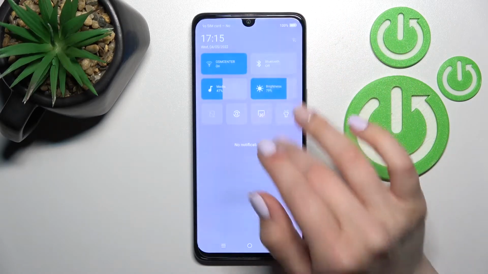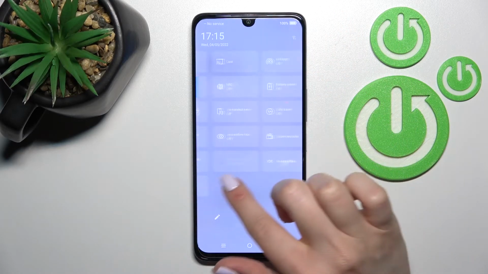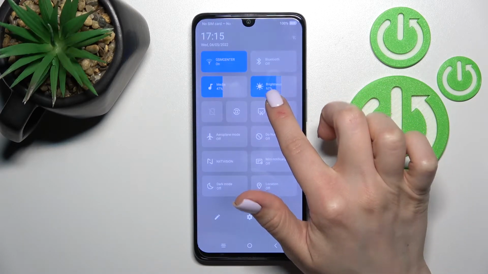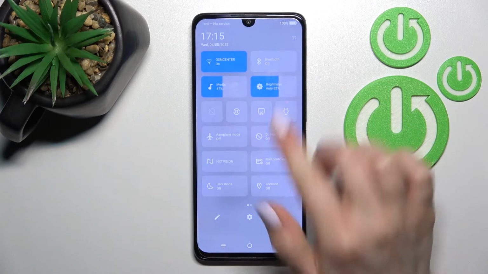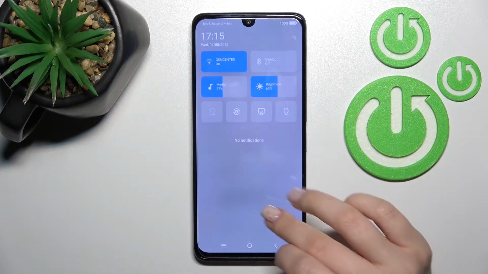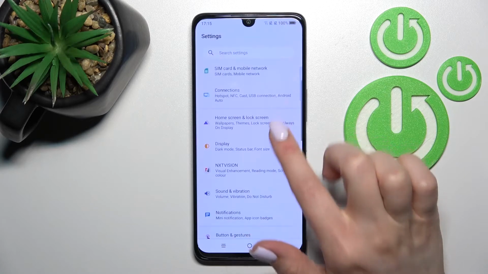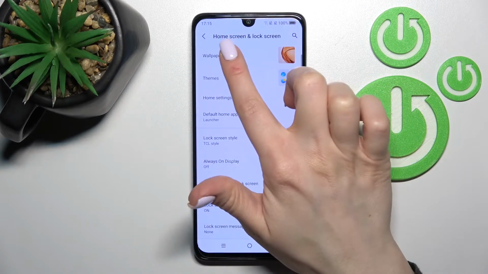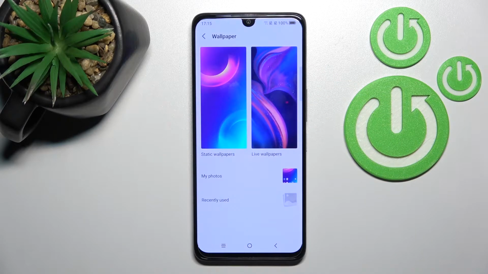I'll just set a lower brightness level on this. After that, click on the Home screen and lock screen section, and you'll see the first section, which is the wallpapers.